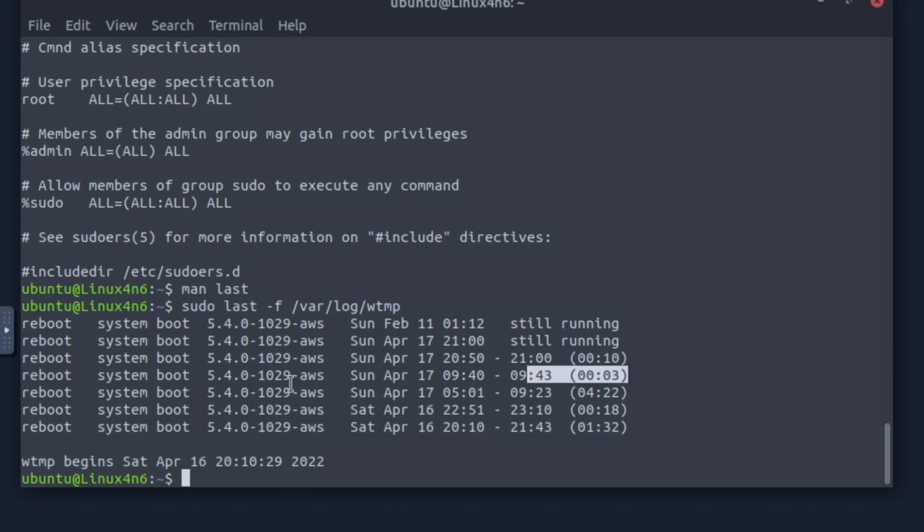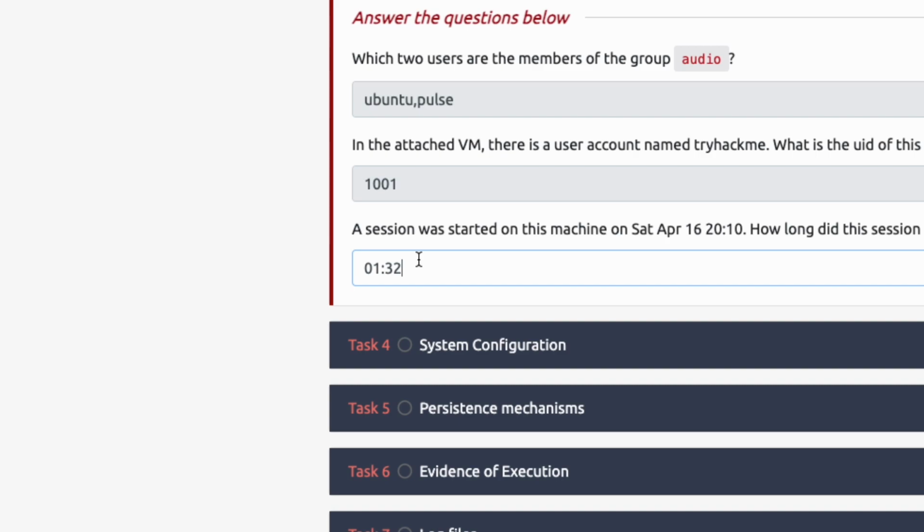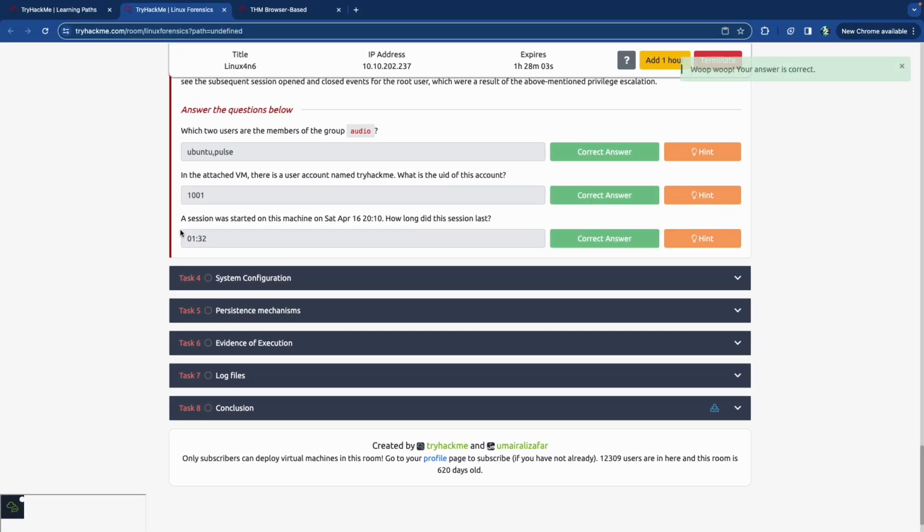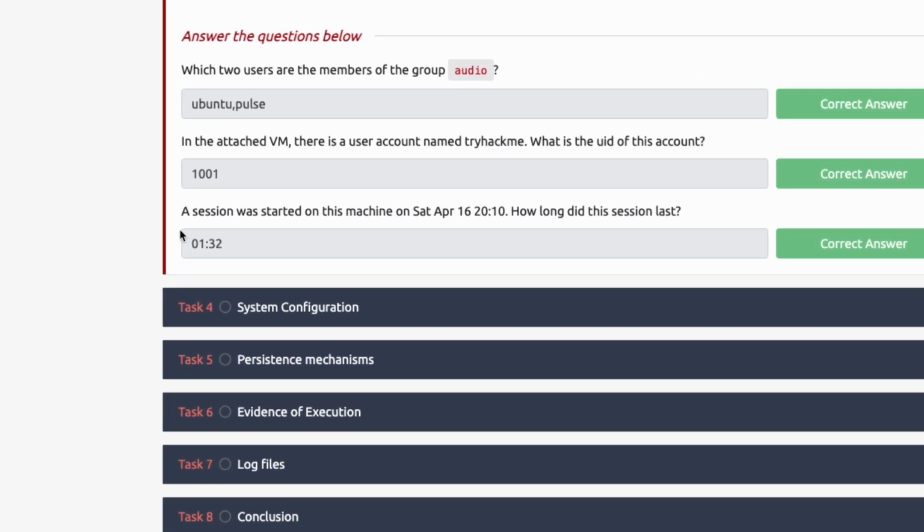That one seems to have been run, and I think there's a question associated with this that says a session was started on this machine on Saturday, April 16th at 2010, and how long did that last? This is the session they're referring to, and it lasted 01:32. Can we copy this? We can copy it. Excellent. We can just take that and drop that here, and that is our answer for this. Yep. Okay, very good.